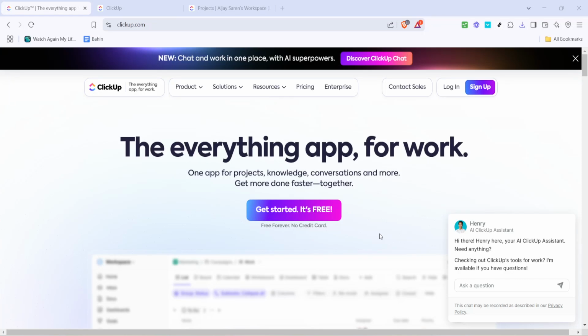In today's video, I'm going to teach you how to connect Google Drive to ClickUp with an easy integration process that should take just about 5 minutes. Let's get started on making your work life more efficient by combining these two powerful tools.